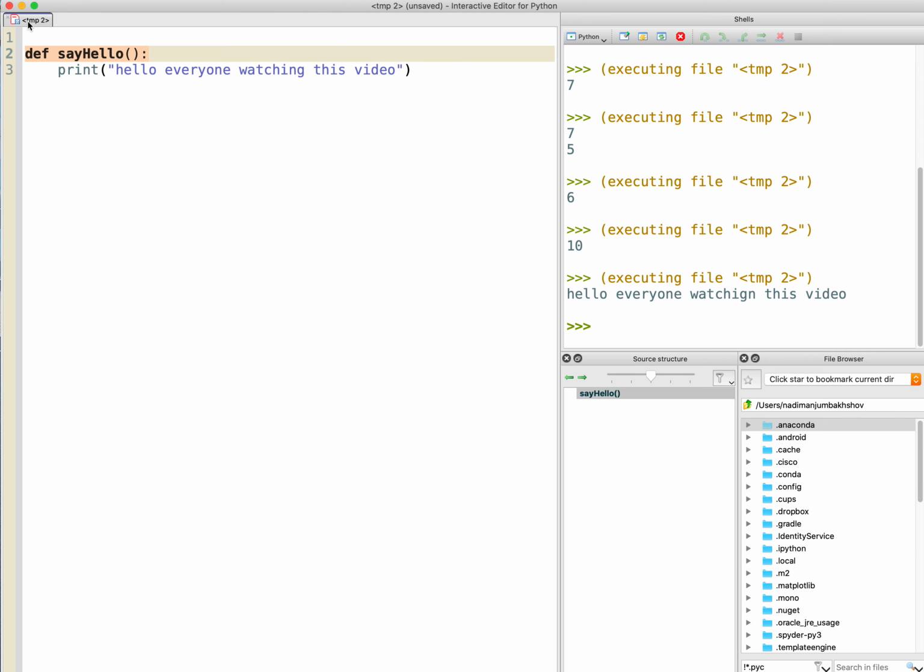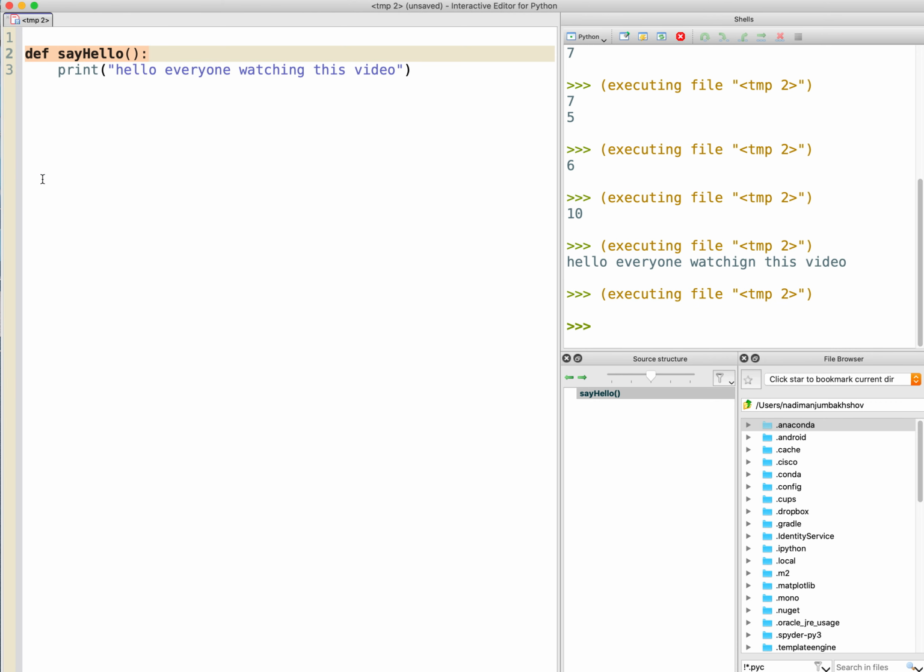Okay, called say hello. Now if I try to run it, what you'll notice is that nothing appears. Where's that print statement gone? I don't understand it. What's happened is that the print statement, because it's tabbed inside, is now inside this function. We have to run that function.